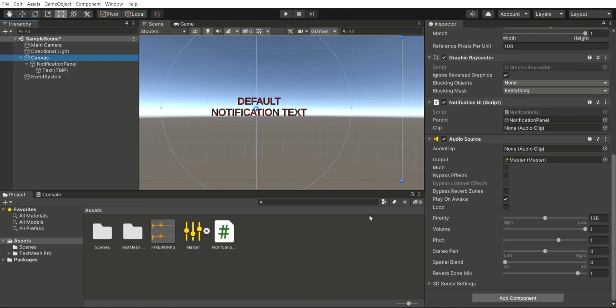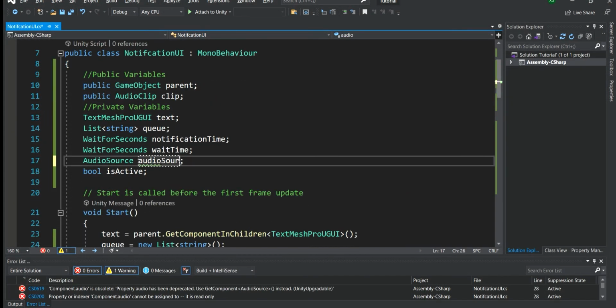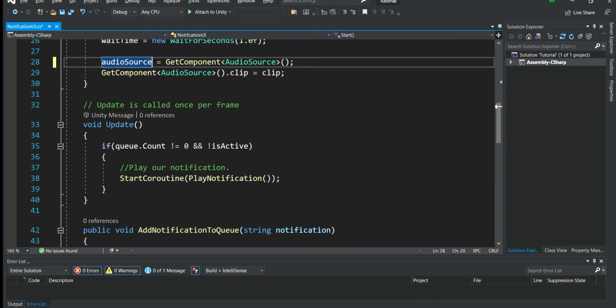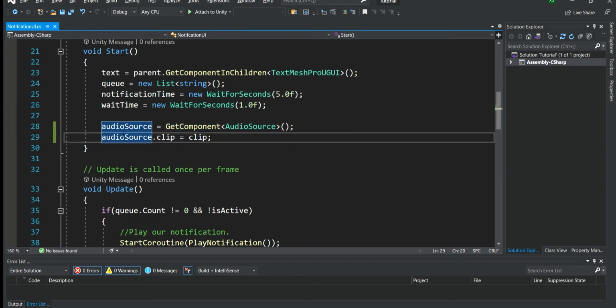I will drag this under audio clip for the notification, so it will set the audio clip of the audio source to it. Heading back in, I realized there was a little bit of a conflict, so I renamed audio to audio source, so there was no conflict. Then what I did after was I went down and just changed every reference to the audio source component and just renamed them so everything flowed.